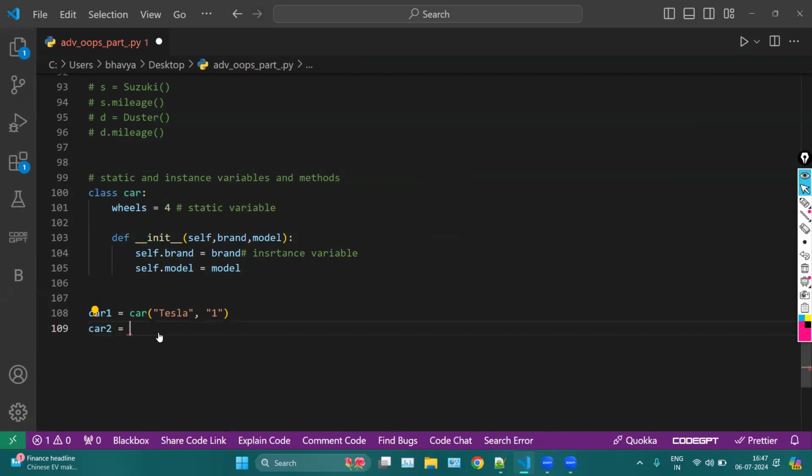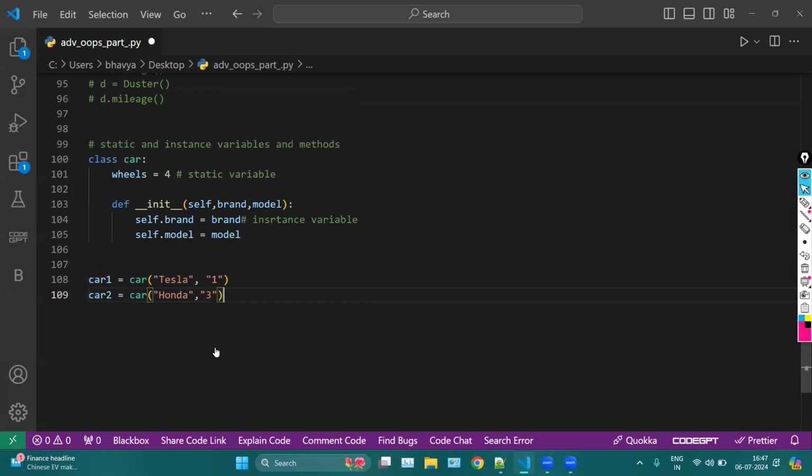My second reference variable, where I have this car again. Again, I'm calling my class car. And inside car now I'm using a different model here, different name here, different brand here. Let's say Honda. And here, let's say model is again 1 year, or let's say 3 year. Okay. Now you can see what is instance variable.